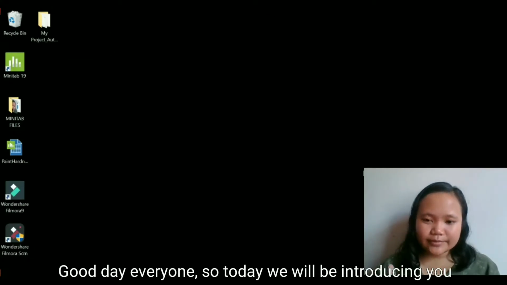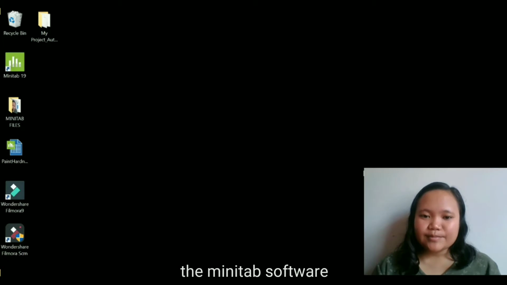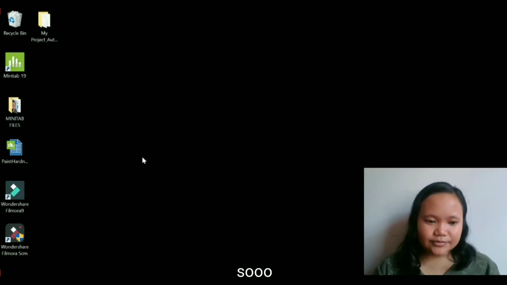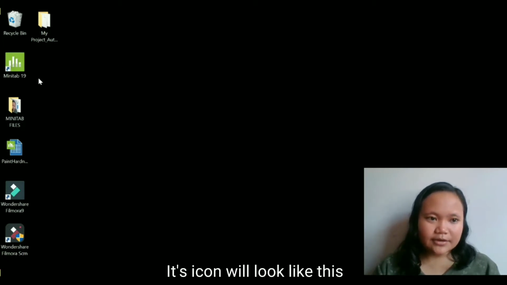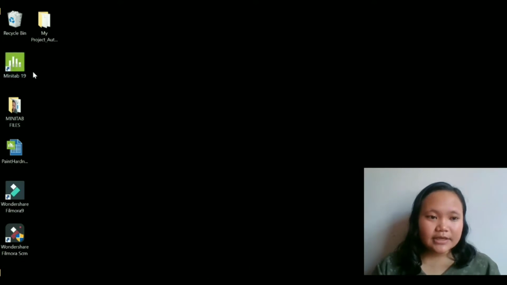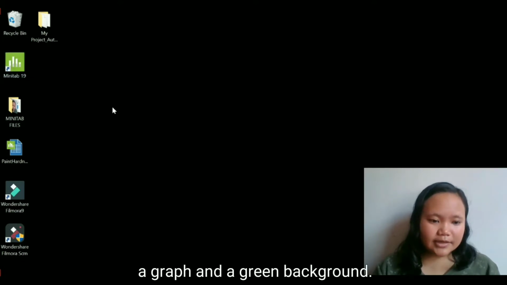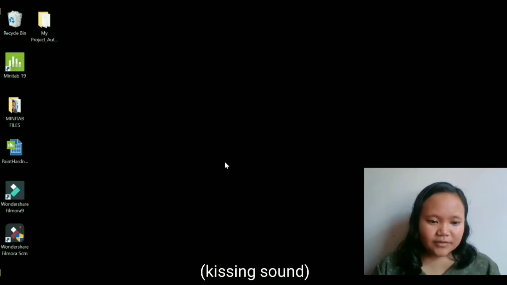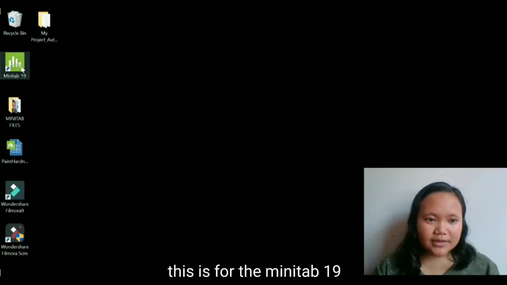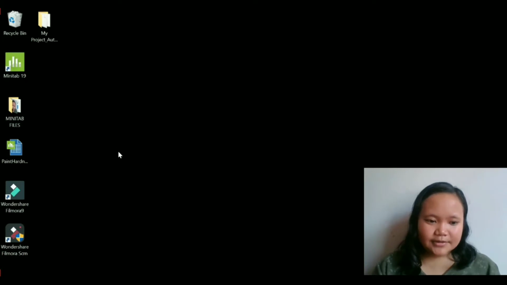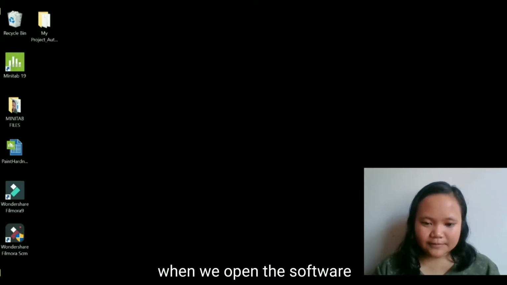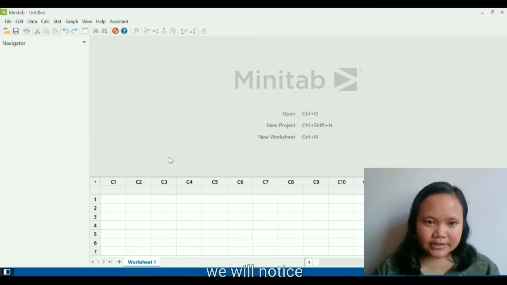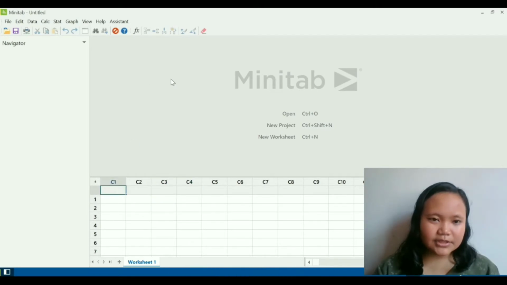Everyone, so today we will be introducing you to the Minitab software. Its icon looks like this, a graph on a green background. This is the Minitab 19 icon. When we open the software, we will notice that it's very similar to Microsoft Excel. It has rows and columns, which is the worksheet.